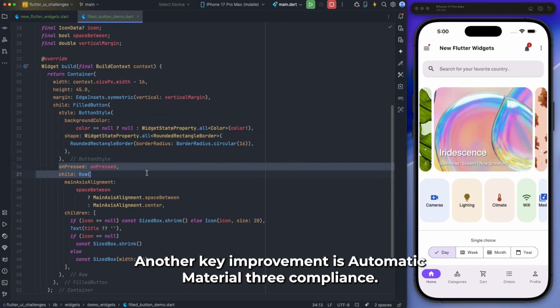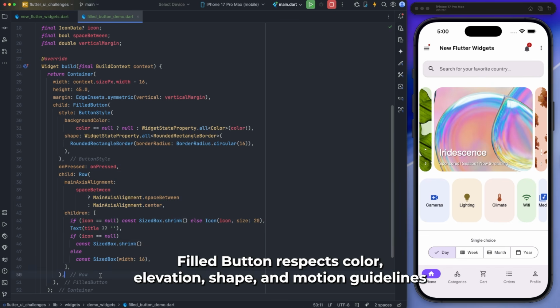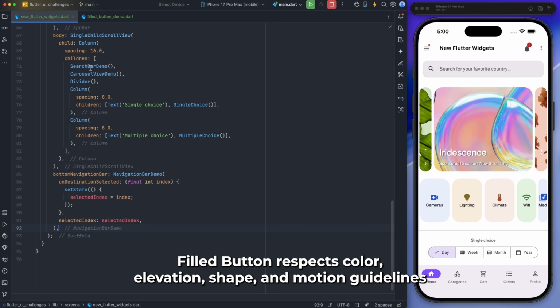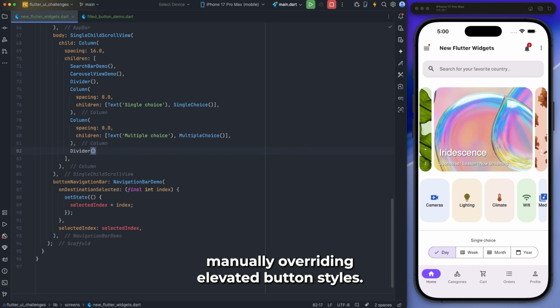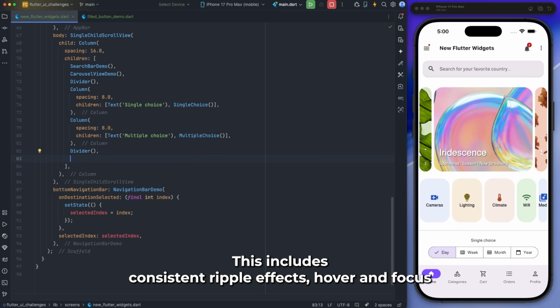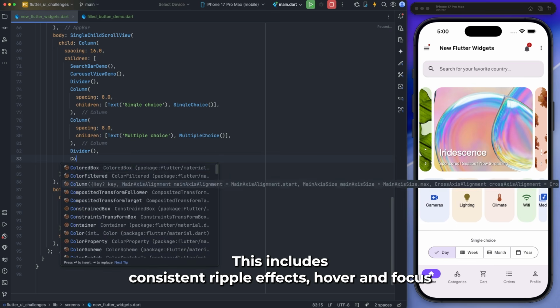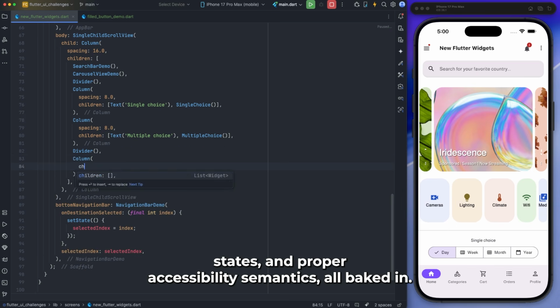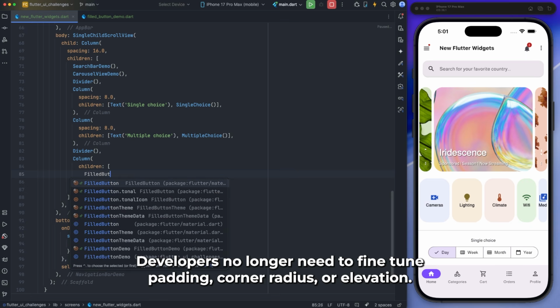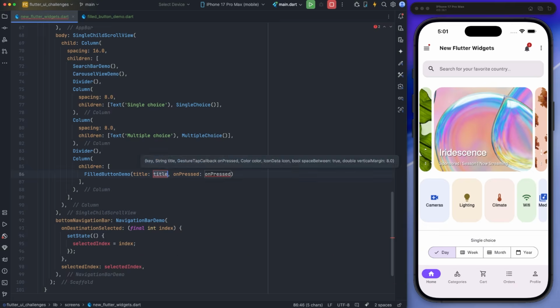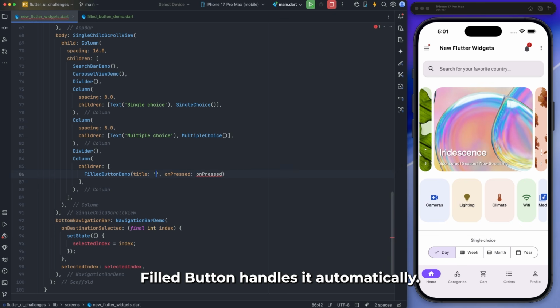Another key improvement is automatic Material 3 compliance. Filled Button respects color, elevation, shape, and motion guidelines from Material 3, which previously required manually overriding elevated button styles. This includes consistent ripple effects, hover and focus states, and proper accessibility semantics, all baked in. Developers no longer need to fine-tune padding, corner radius, or elevation. Filled Button handles it automatically.